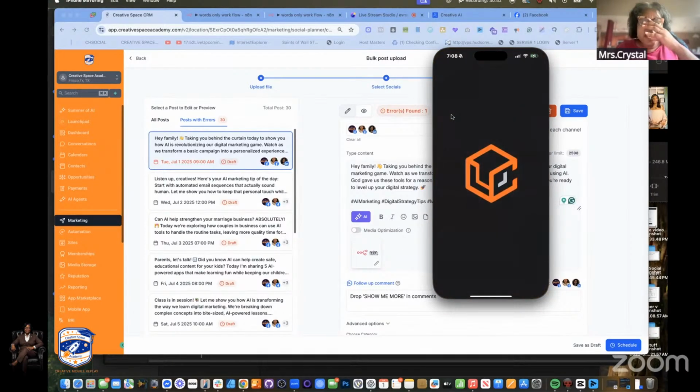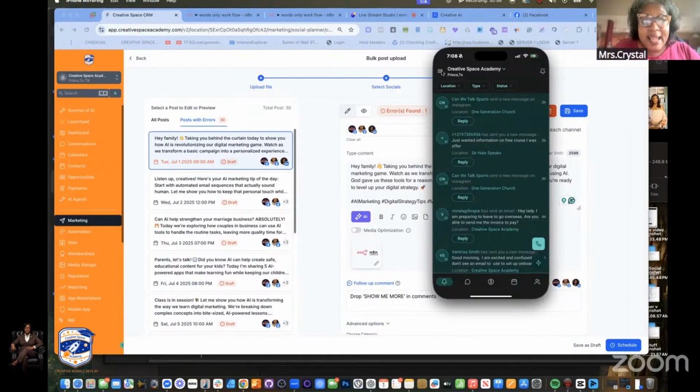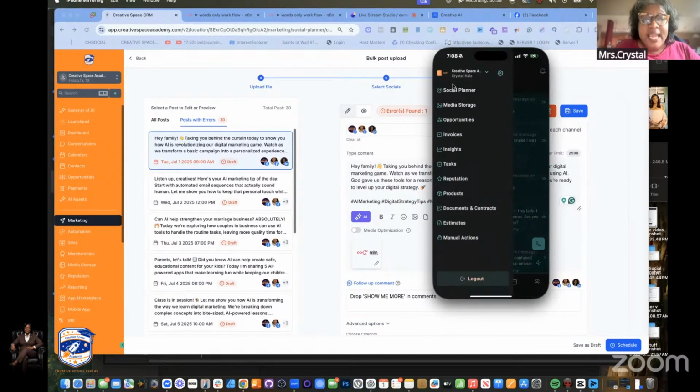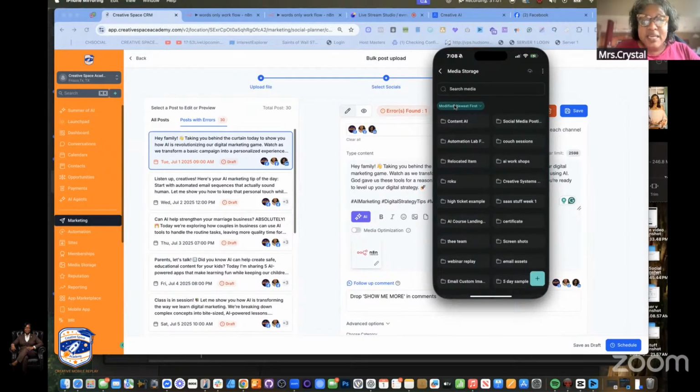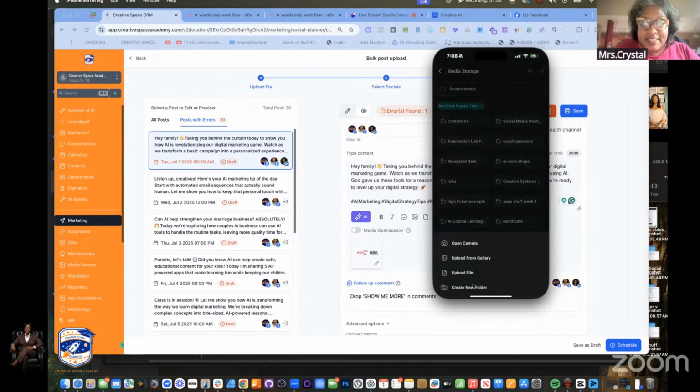Okay. If I go into the Lead Connector app and go to my media storage bin, I can create folders. If I go right here and say create new folder, I might call this "30-day AI stuff."